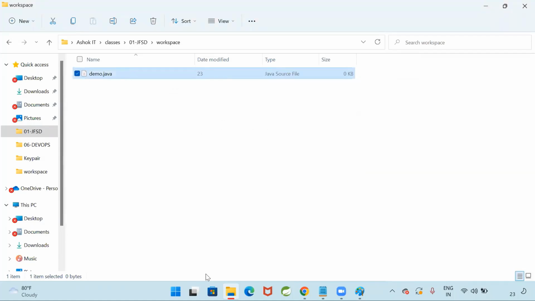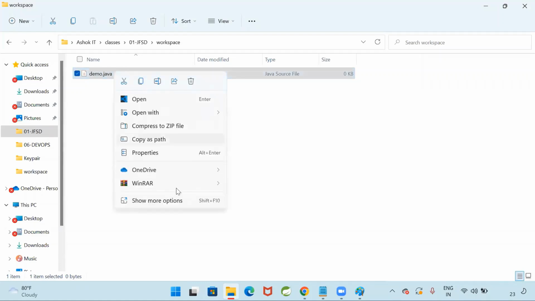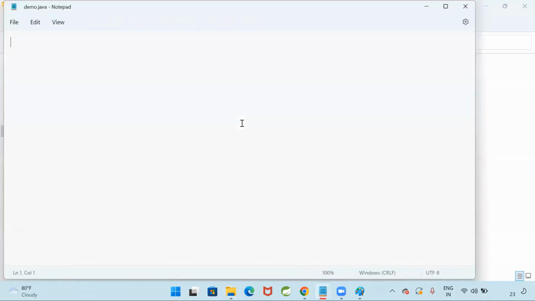I need to keep only .java. I kept it as only .java. Now, right click on this file, open this file with Notepad. I open it. It is an empty file. Now, I need to write the program inside this.